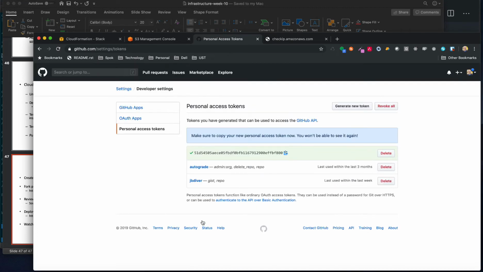And when I click on generate token, it's going to generate this random alphanumeric string, and this is the actual token that I will use. So I can use this token instead of providing a username and password. And I'm going to keep this tab open for now because I'm going to reference this token in a later part of the process.